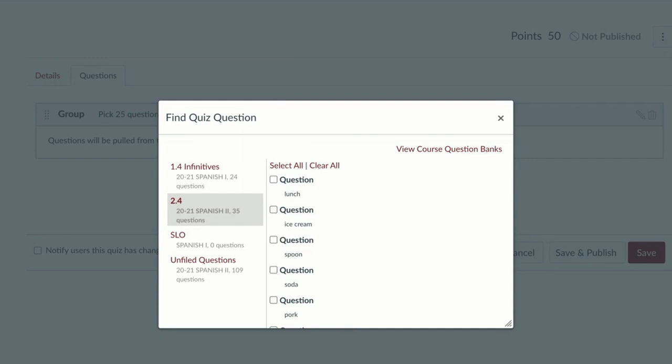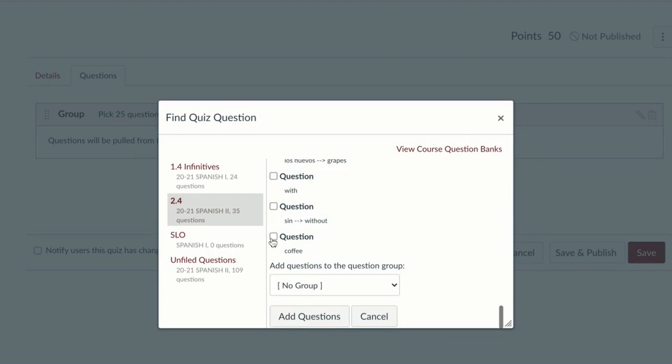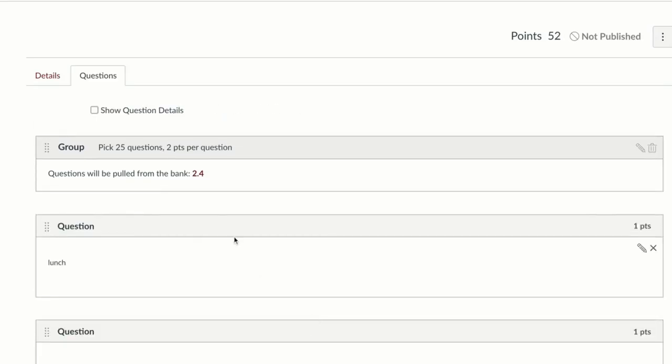Another good idea here is to have question banks for true-false questions, for only multiple choice, for essay questions, to truly randomize the quiz that students get. You can do that. You can also just choose individual questions that you've already written up. So that is another good option if I want to add that and that one. Then I scroll down, add questions, and it adds those two for all students to see.